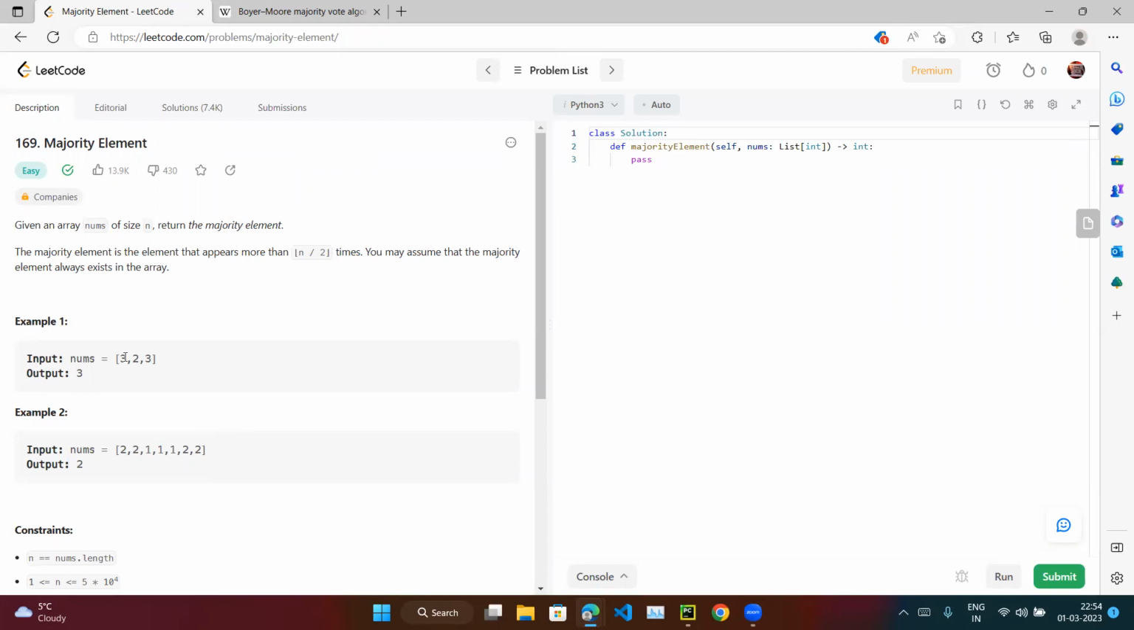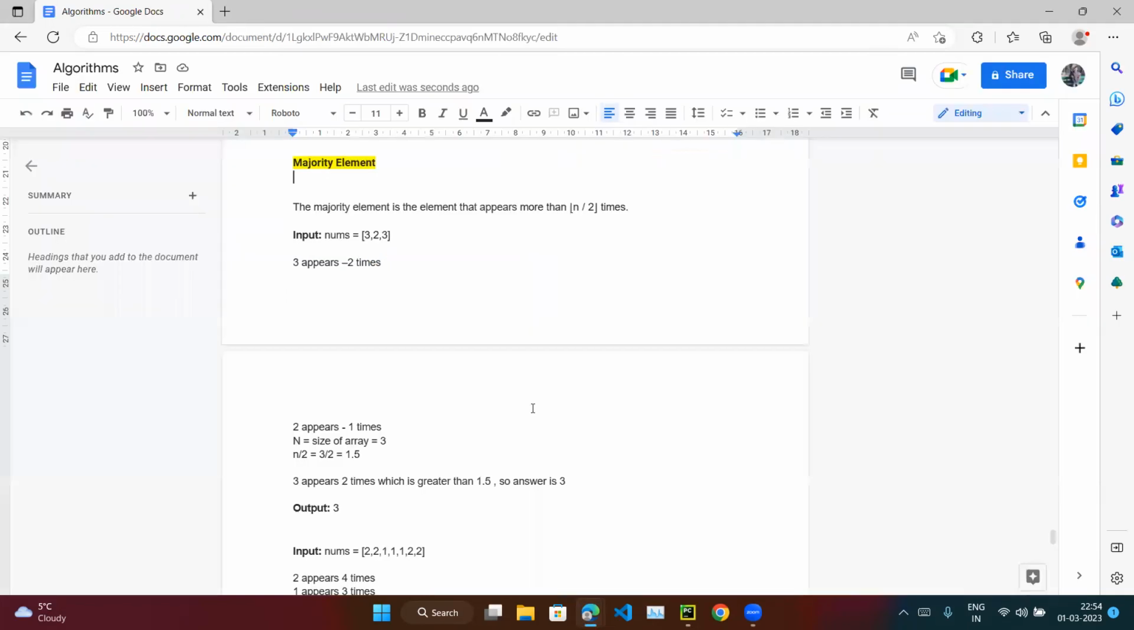So let's try to do the question. Okay, so the input is 3, 2, 3. So 3 appears 2 times, 2 appears 1 time, and n is equal to the size of the array, 3. So n by 2 is equal to 1.5. So 3 appears 2 times, which is greater than 1.5. So the answer is 3, because 3 is the majority element.